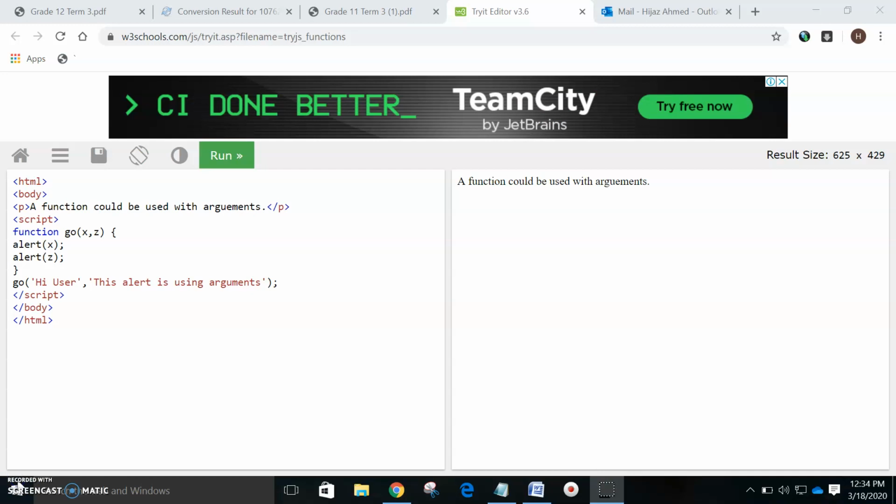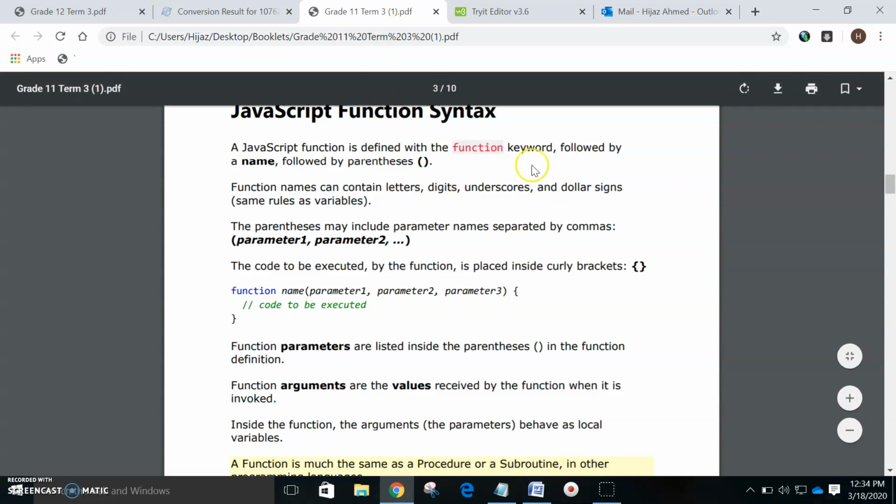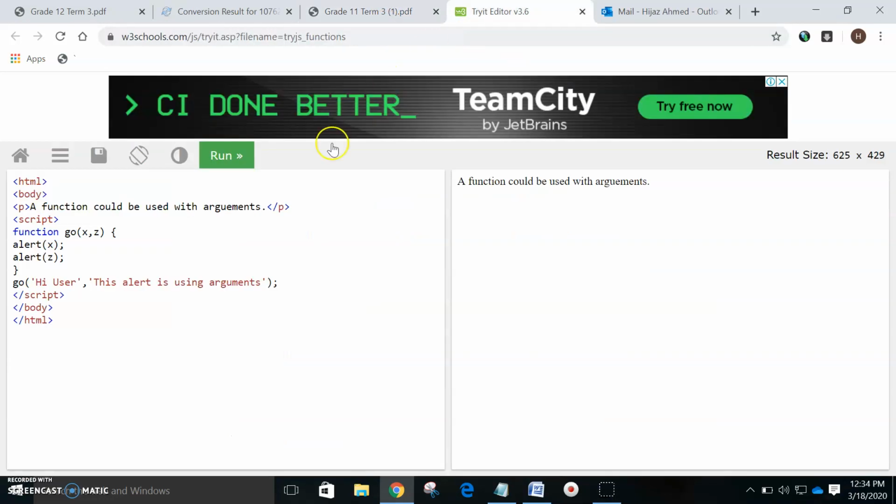Hi students, like I told you, let us move to the next topic. The next topic is about functions with arguments. Let me tell you what arguments are.